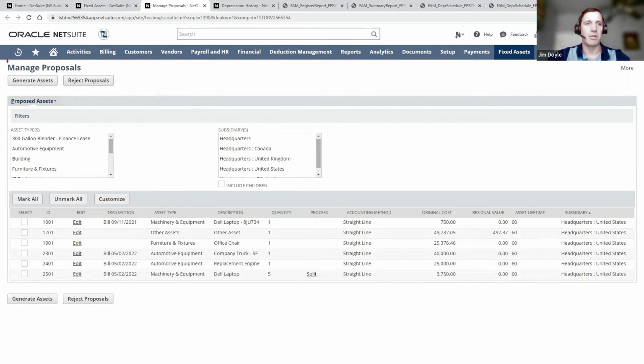And this manage proposals page is going to allow me to see all the different incoming transactions that could trigger the creation of an asset record. NetSuite does this by filtering down to transactions with line items, and those line items are tied to fixed asset accounts. So that's how, out of all the hundreds of POs or vendor bills that we're processing in a week, the system's going to identify those that have an item, and it's going to recommend, hey, this looks like something we want to capitalize, and then it'll queue right on my proposals page.